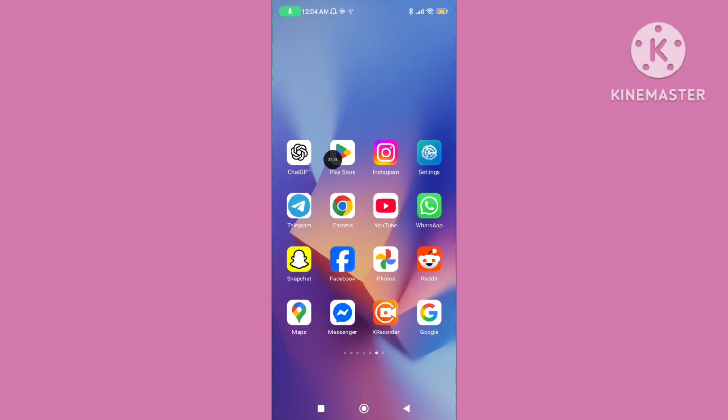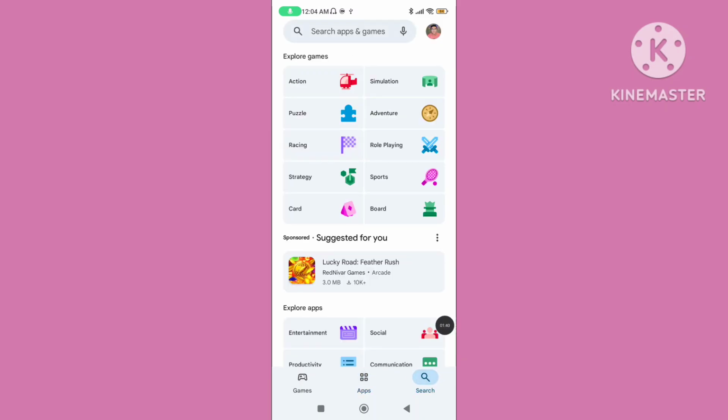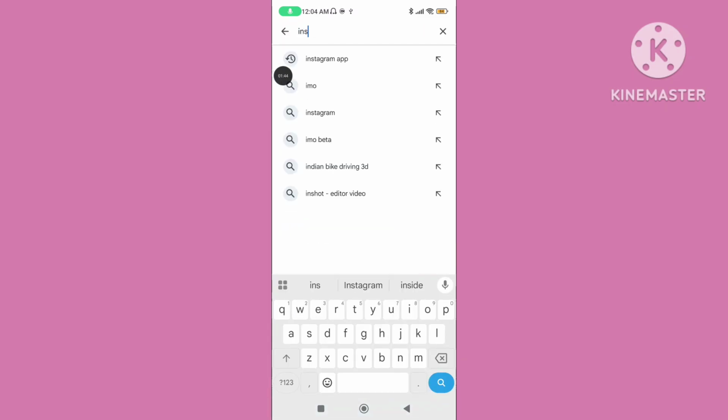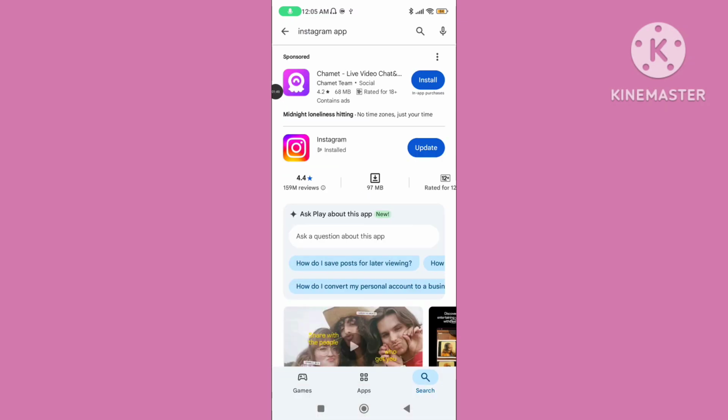Step 2. Open Play Store. Click on search. Search for the Instagram app. Update your Instagram application to the latest version.